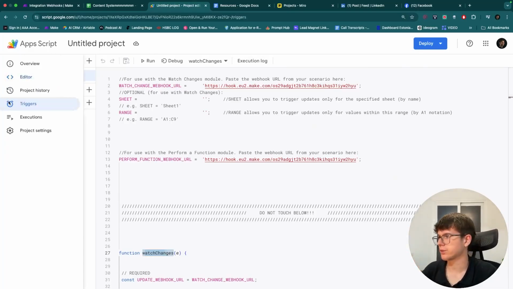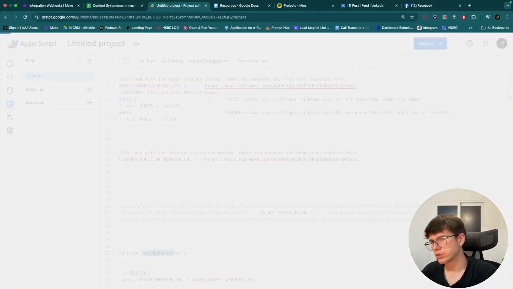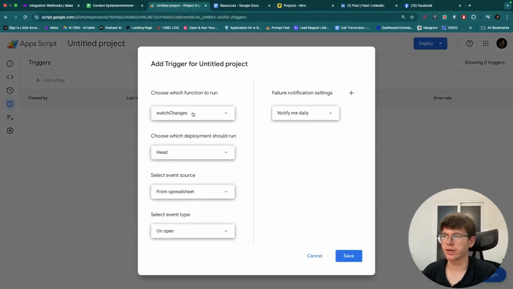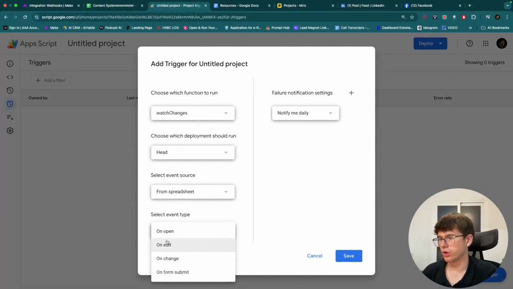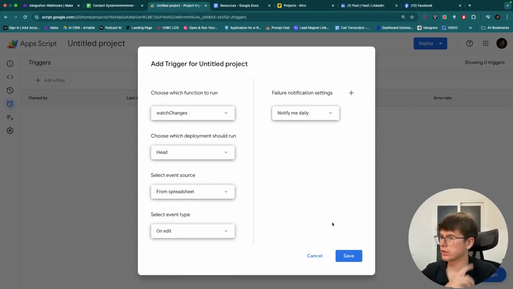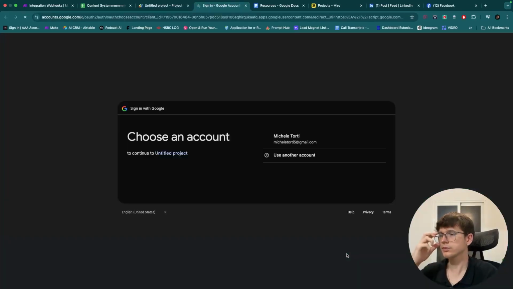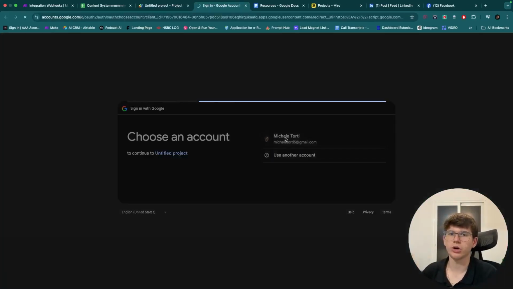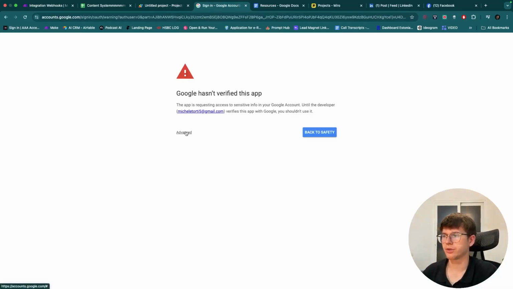So I'm going to go to triggers again. So we're finalizing the trigger, saying, hey, okay, on watch changes, which is the thing that we're doing, send the data. Not on open, on edit. Let's do on edit first. Leave everything as is. This is all fine, and press save. This will direct you to here, because you have to authorize the trigger. In this case, you can press advanced.